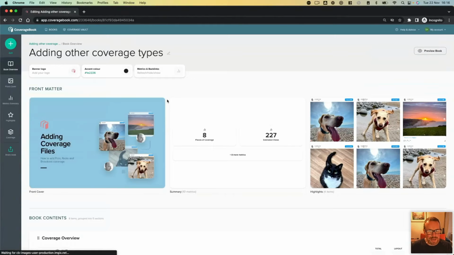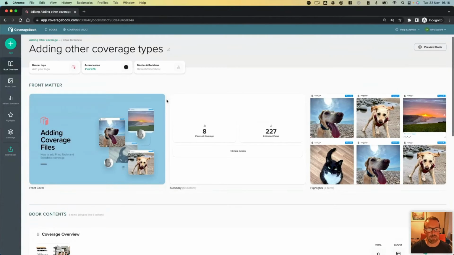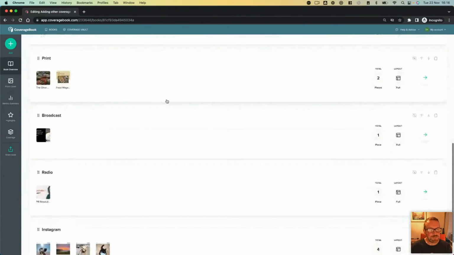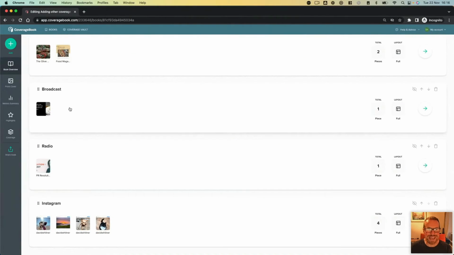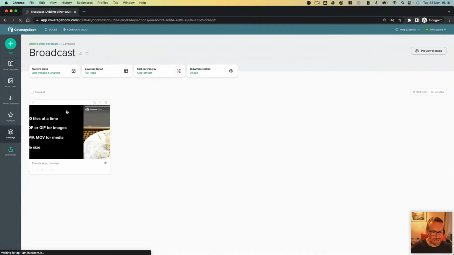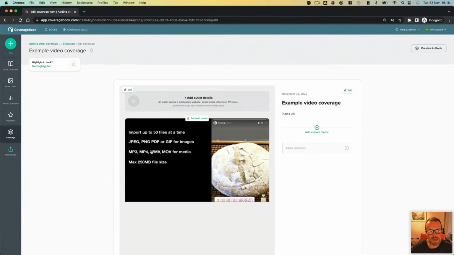So let's move on and have a look at a couple of other types of coverage. So we're going to look at radio coverage and also broadcast, just to see how they display as well when you upload them. Just because these are quite large files, I've already gone ahead and uploaded them to my account. So we'll start with a broadcast clip. This is an MP4 of a tutorial video that I made for Coverage Book, and I've just uploaded it as an example of some video coverage.